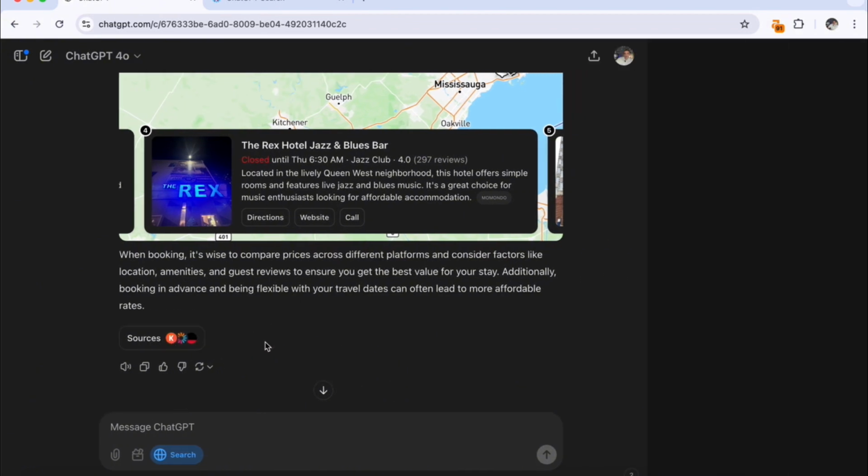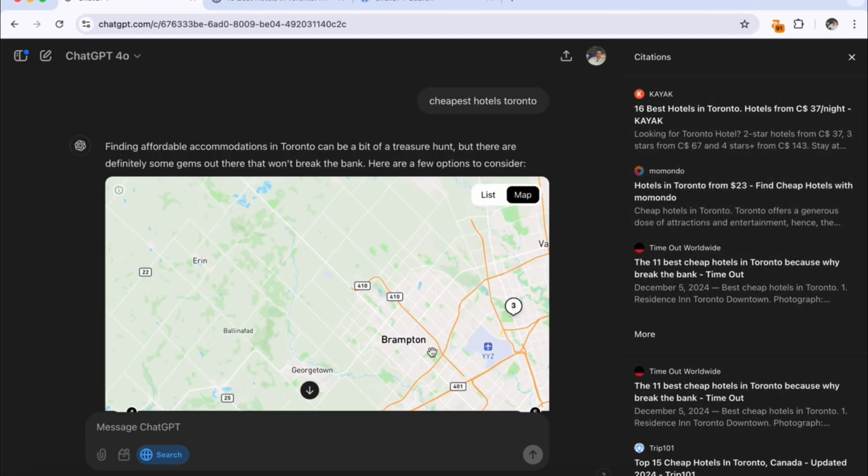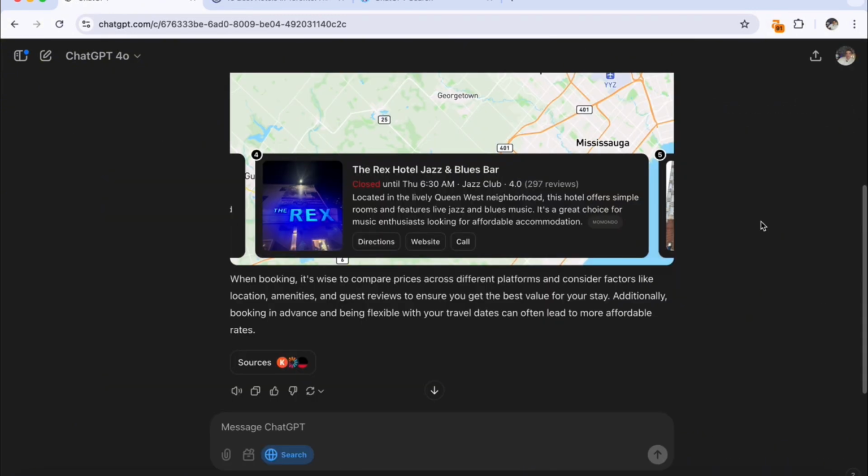When you click on them, you will have this panel on the right hand side where you can further explore the sources. It's pretty practical, and I think Google now has a serious competitor, which is ChatGPT Search.